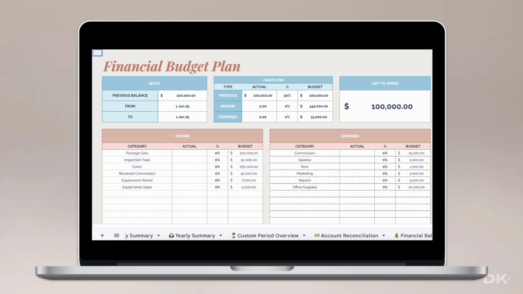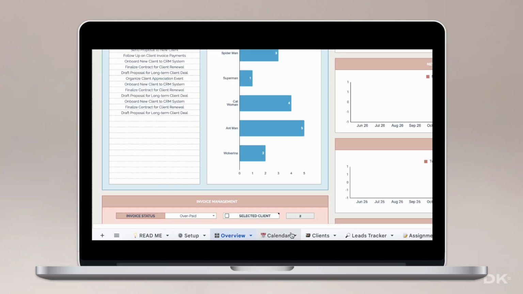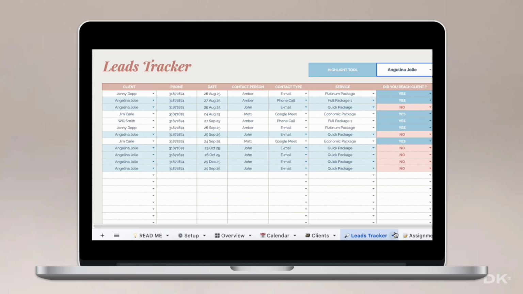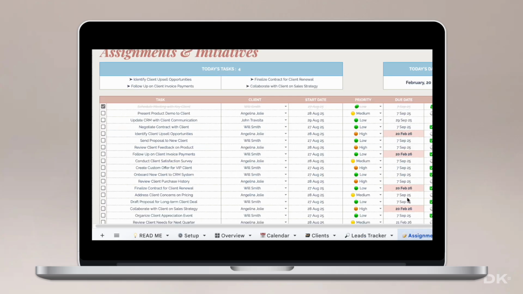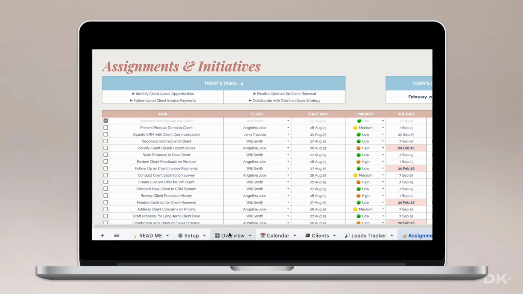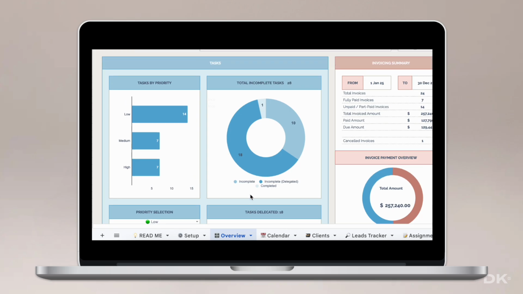To wrap everything together, this planner is designed to function as a single connected system rather than a collection of isolated spreadsheets. Every section feeds into the next, from clients and leads to tasks, invoices, income, expenses, and finally reporting, so information is entered once and reflected everywhere it's needed. What this creates is clarity.